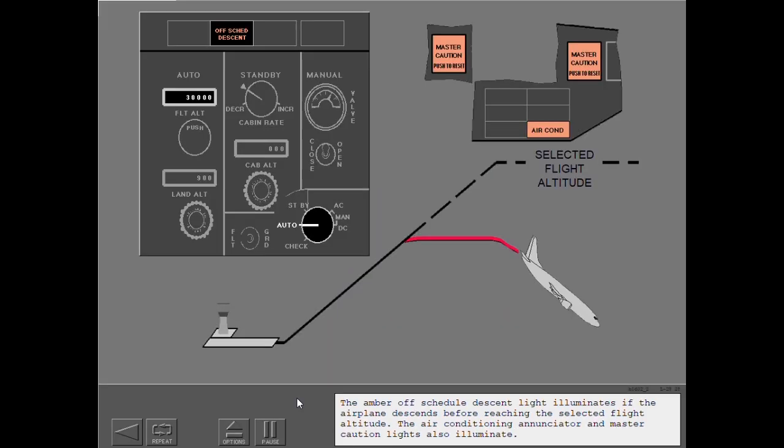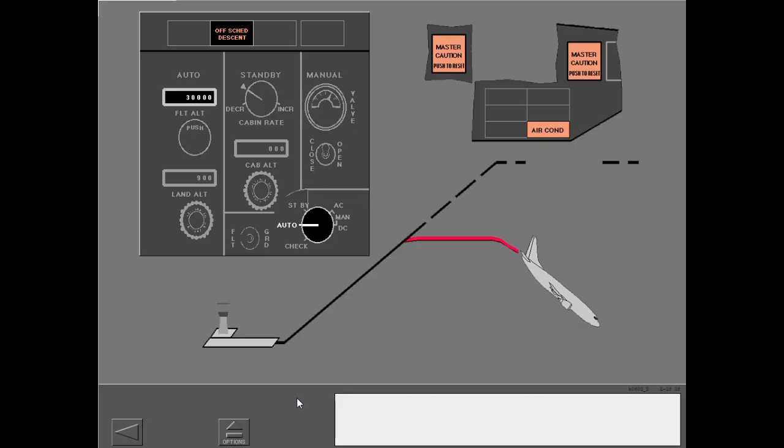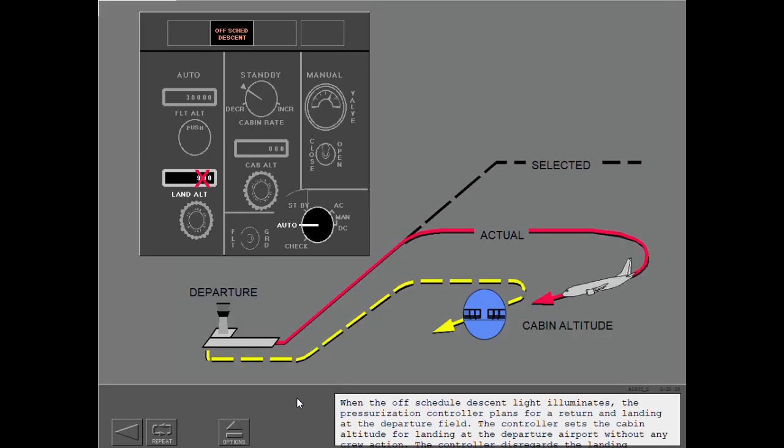The amber off-schedule descent light illuminates if the airplane descends before reaching the selected flight altitude. The air conditioning annunciator and master caution lights also illuminate. When the off-schedule descent light illuminates, the pressurization controller plans for a return and landing at the departure field. The controller sets the cabin altitude for landing at the departure airport without any crew action. The controller disregards the landing altitude input when the off-schedule descent light is illuminated.